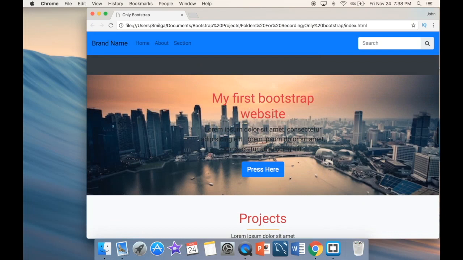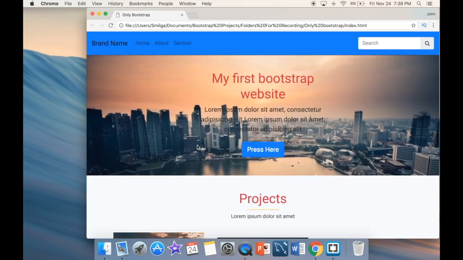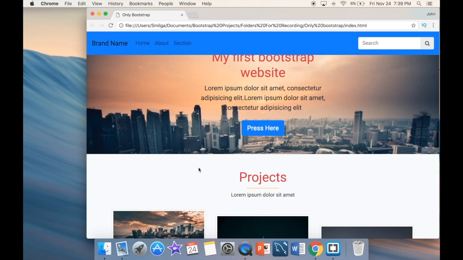But this one is going to be smaller. Over here, you can see that we're going to be creating a button also, right? And this is going to have the parallax effect. So you can see that as I'm moving up and down, it stays there, right?